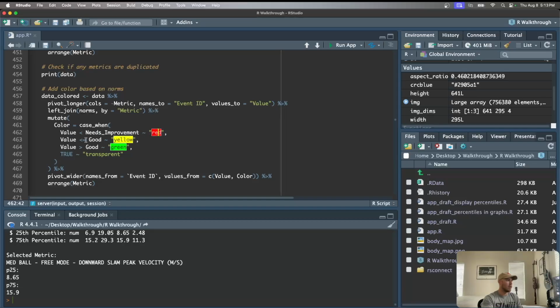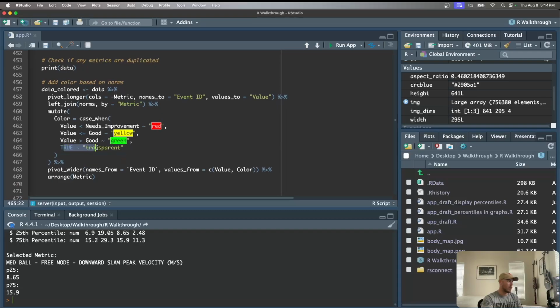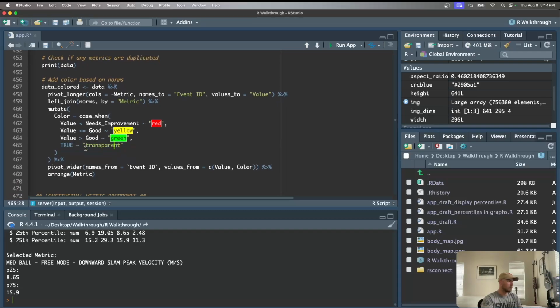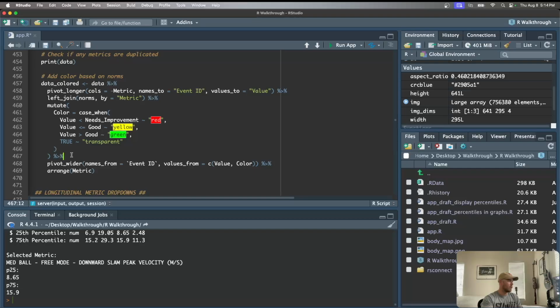Value less than or equal to good, it's going to be yellow. Value greater than good is going to be green. And then TRUE transparent, it's just going to be transparent otherwise. Okay? Call that off, do that. Make sure you've got your parentheses all in the right spots.